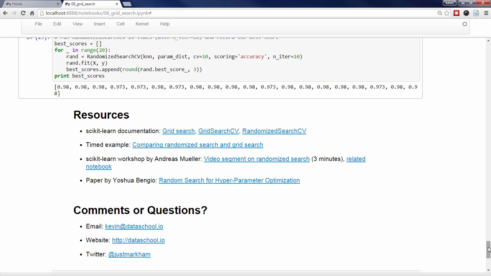Next is a video segment in IPython Notebook on randomized search by Andreas Mueller, who is one of the core contributors to Scikit-learn. The relevant portion of the video, which I've linked to, is just 3 minutes long, but the rest of the video is worth watching if you want to learn about the more advanced features of Scikit-learn. The final resource is a paper by Yoshua Bengio, famous for his research on deep learning, which argues in favor of using a random search process for parameter tuning.